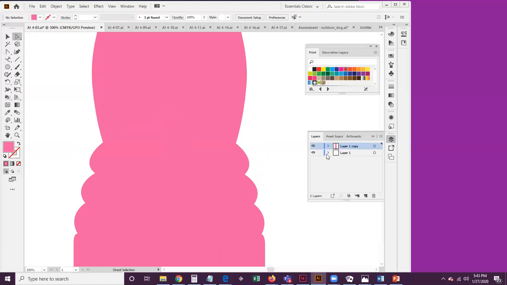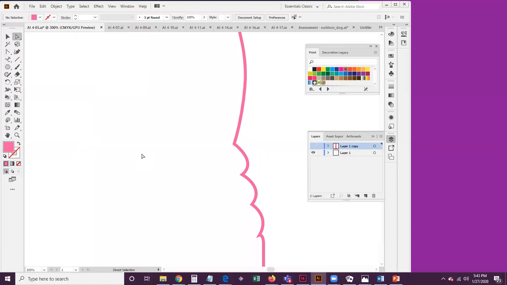Yeah, I mean, that's fine too. I would actually just do the whole outline for the shape. I just think that's a little bit easier, but that's me.